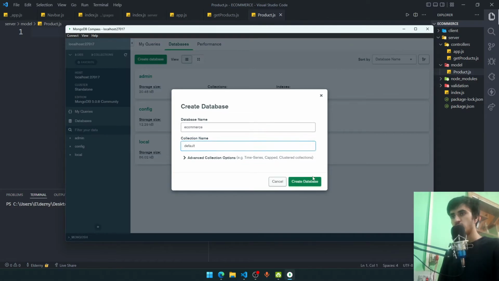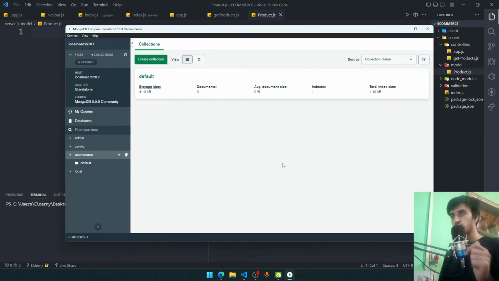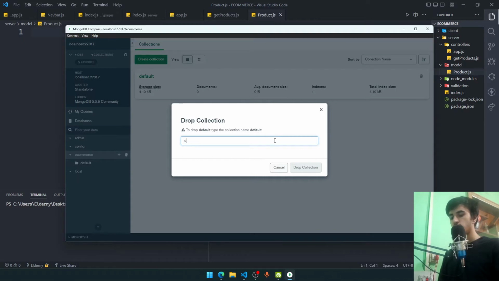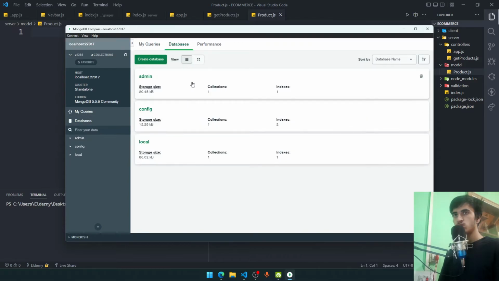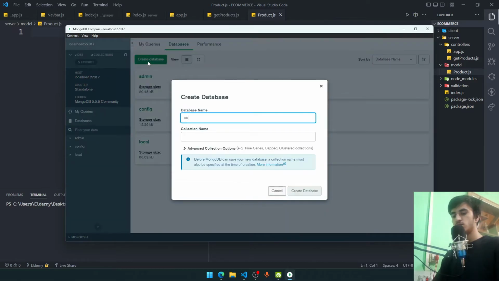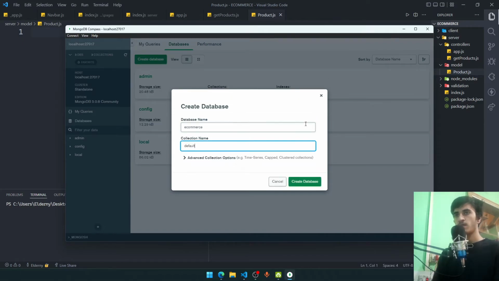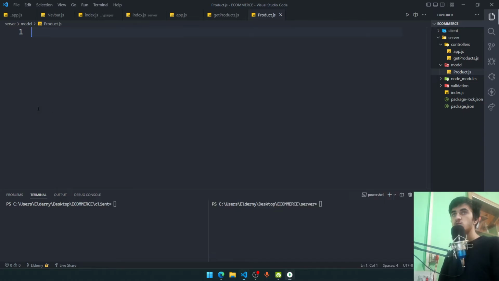It doesn't really matter. You can just put something random because we will not use that collection anyway. We'll delete it later on. I mean, you can delete it right now. I hope. Okay, you can. There needs to be at least one collection. So yeah. Collection default, and you got the e-commerce website.